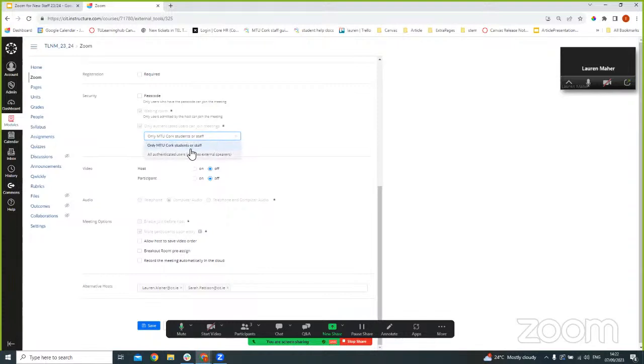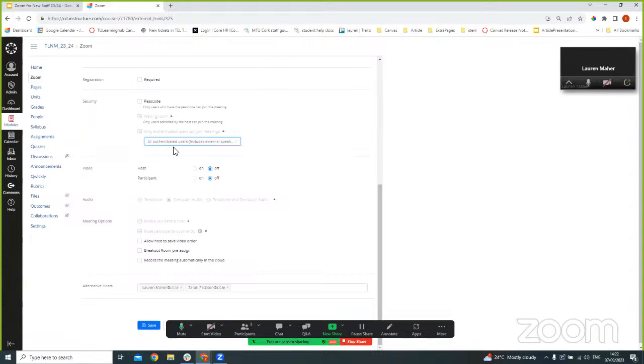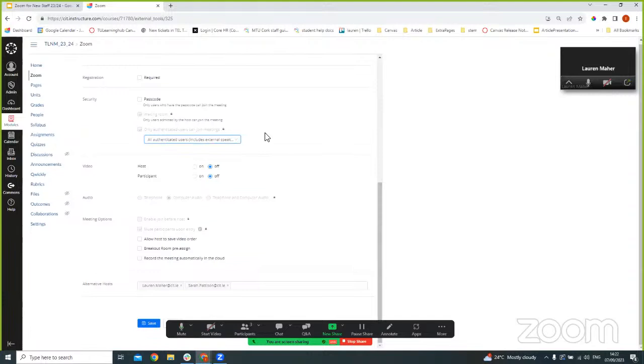So the difference here is that these are going to be students or staff that have either an @MTU email address or @mymtu email address. Or if you had someone like an external speaker or a guest speaker in for 1 or 2 weeks, you could change it to all authenticated users. And this just means that they don't need to have an MTU account, but they do just need to have a regular Zoom account to get in. So you can change that there.